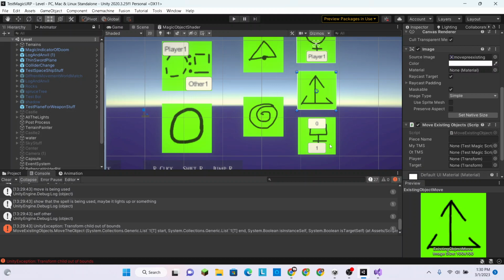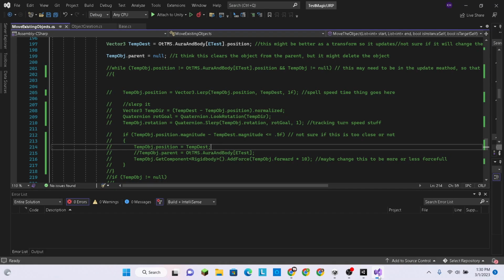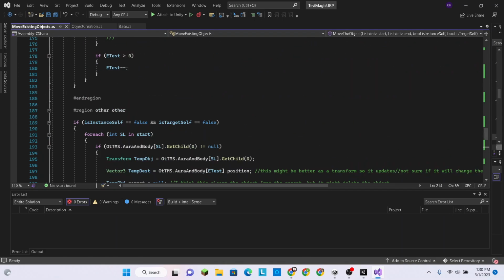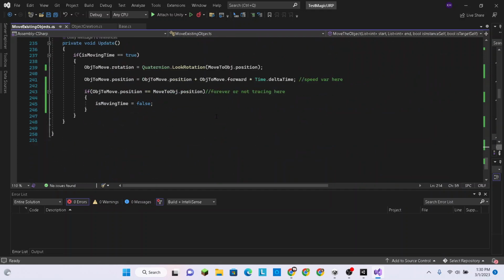What is this set to? 3? So that should be... Okay. So the update method is working. But it just seems like the rotation thing isn't working.